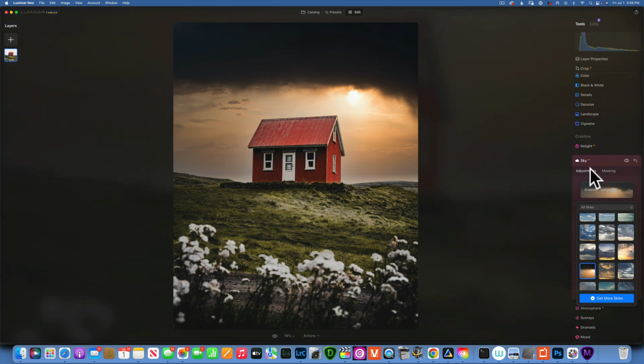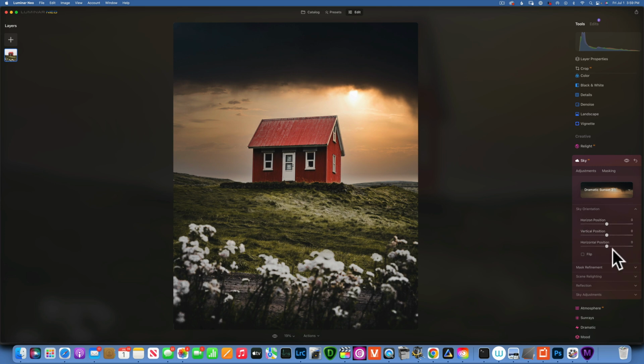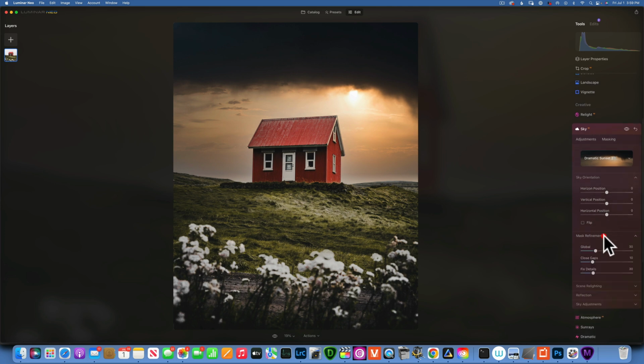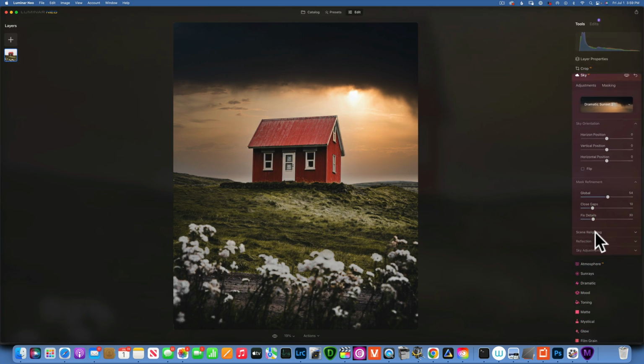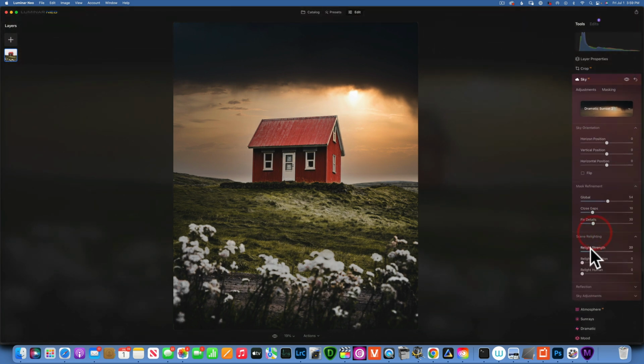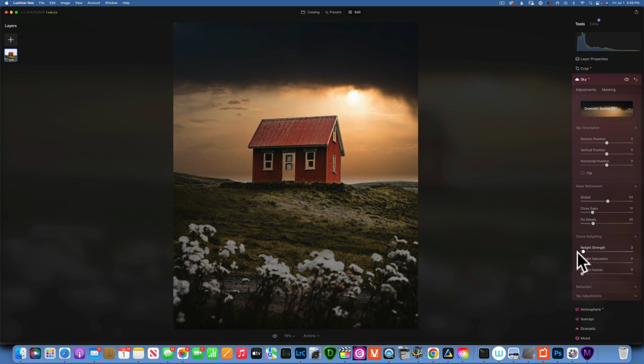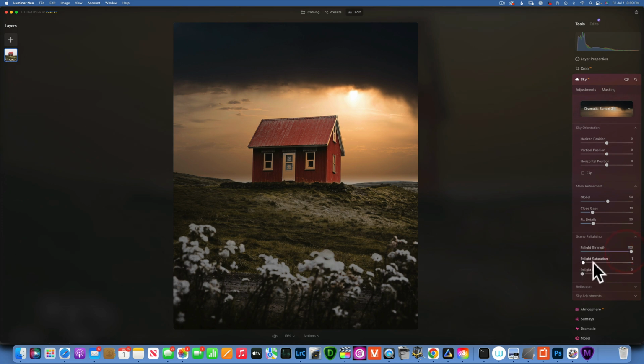Don't forget to go into your adjustments into the sky and mess with your horizon position if you need to, flip it, mask refinements. Sometimes you have to work with that. And especially scene relight. This really, really helps to put your image together. So I usually use image relight pretty much all the time.